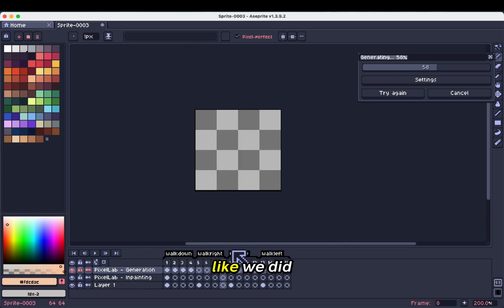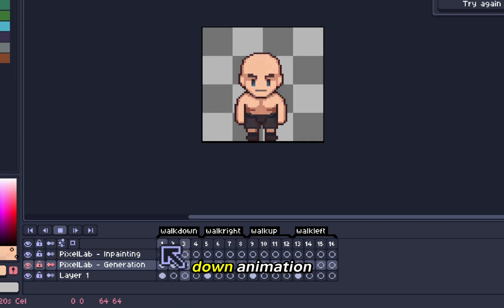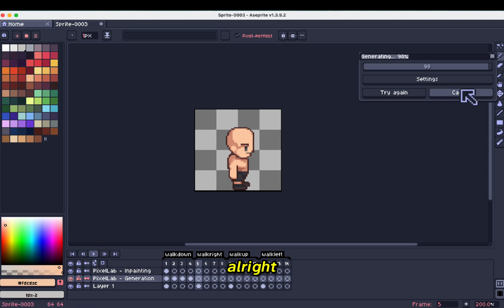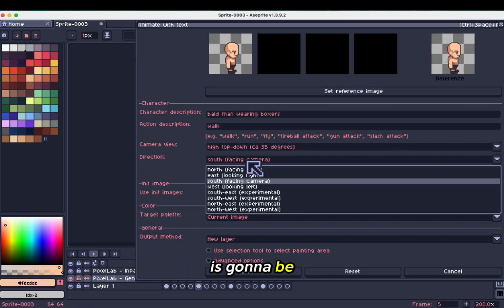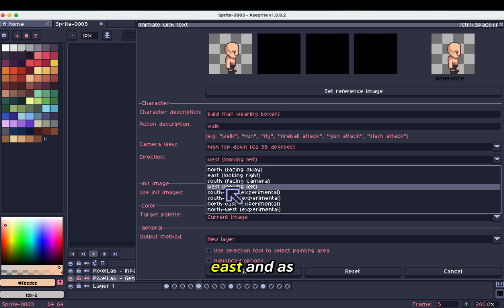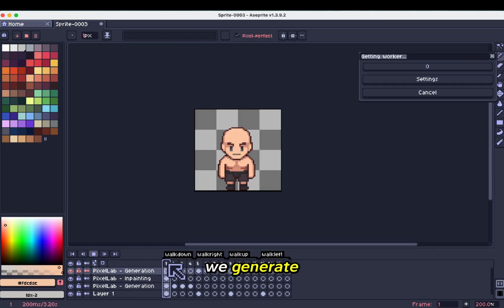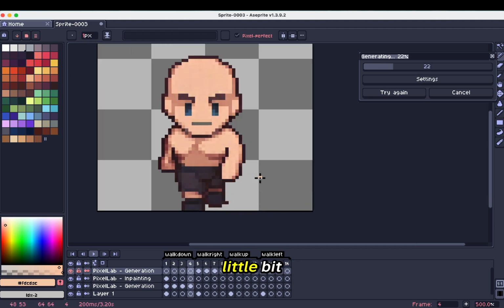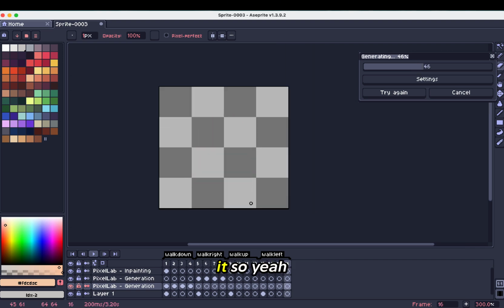And it seems like we did get something good. We got a pretty decent walking down animation. Alright, so now let's go to the next animation, which is going to be east. Yeah, east. And as you can see, we have to set the reference image again, and we generate. Now let's see what we got. I'm just going to clean up a little bit. I think one pixel that bothers me from the south animation, and that's about it.